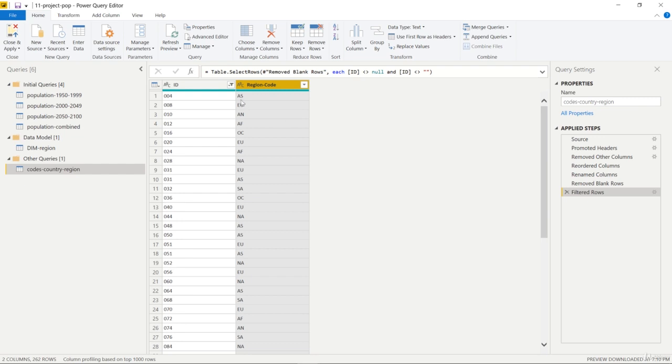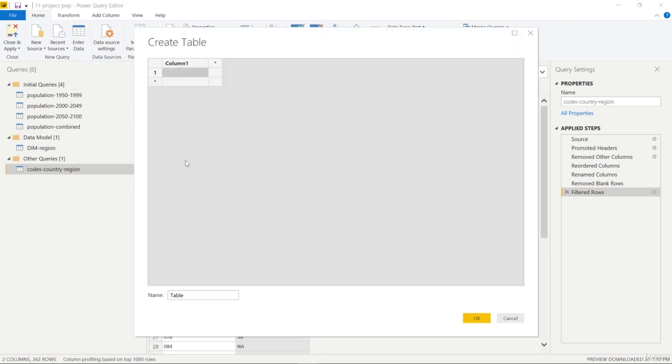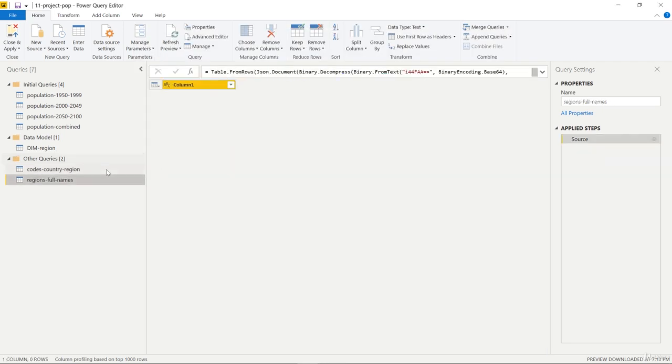Well, we are again in our home ribbon, and here you have this Enter Data feature. If we use this one, we can create a completely new table. The problem at the moment is that we don't know what this table should contain or what it exactly should look like. Therefore, let's first rename this table, maybe to region full names right here. Oops, not means, names. And press OK. And now we have this empty table right here.